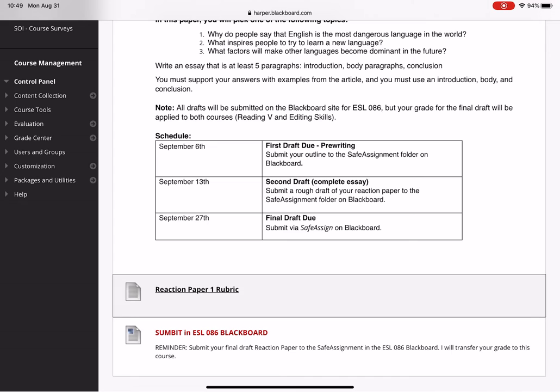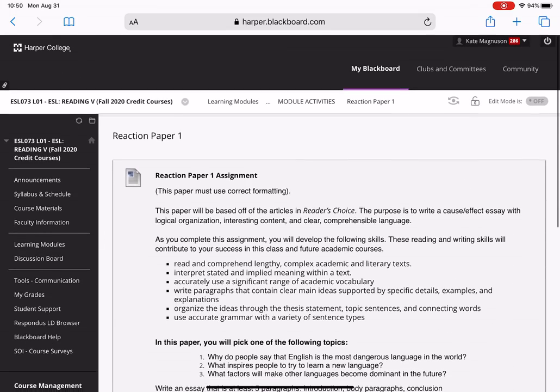I have the rubric here, but then you'll notice there's an announcement that you're going to submit the final draft of the reaction paper to the SAFE assignment in the ESL 086 Blackboard. So you're not going to actually submit this assignment here on this Blackboard site. I'll transfer that grade to this course from the grade that I have for you in 086 on Blackboard. So this is an assignment for this course. You're not going to submit it here on the 073 Blackboard. You're going to submit it on the 086 Editing Skills Blackboard, but you'll still get a grade for it here in this course.